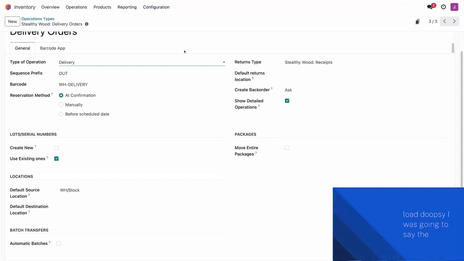Now still on this delivery orders page, do you see the section called lots and serials? This is an important one since it allows us to create and assign new lots and serial numbers. Now this is crucial since we want to accurately track which product was delivered to what customer, but we don't want Steve making up random serial numbers for the dining tables that we're selling. So to control that, we've got to use existing ones over here.